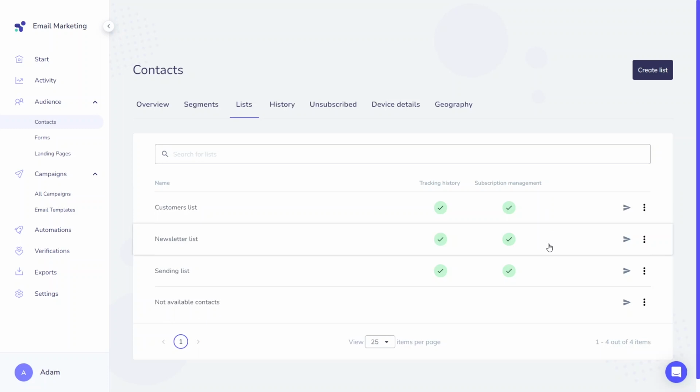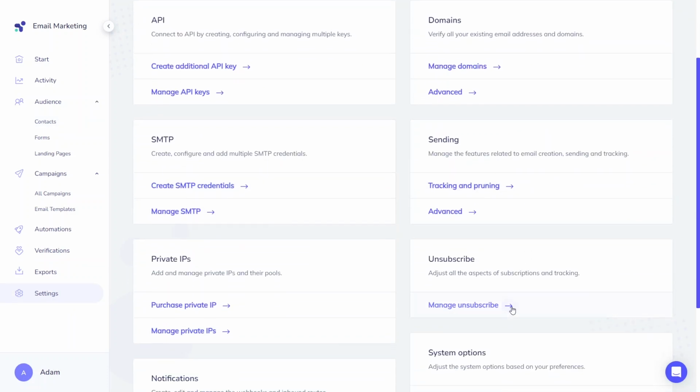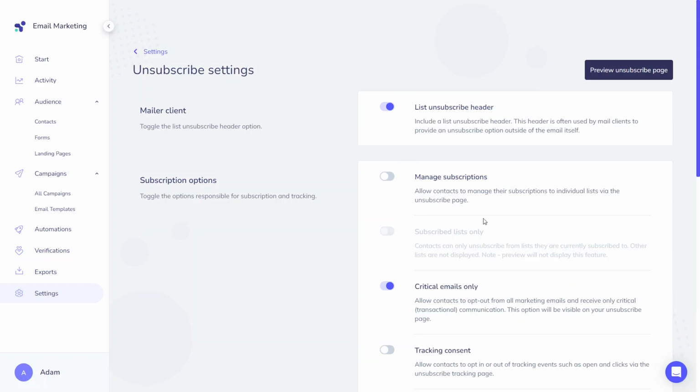Subscription management allows users to unsubscribe only from this specific list rather than from all your emails. It's an additional option for your subscribers to choose which campaigns are interesting for them. To use this feature, you must also enable it in the unsubscribe settings.